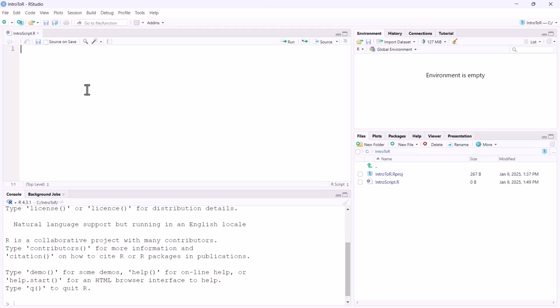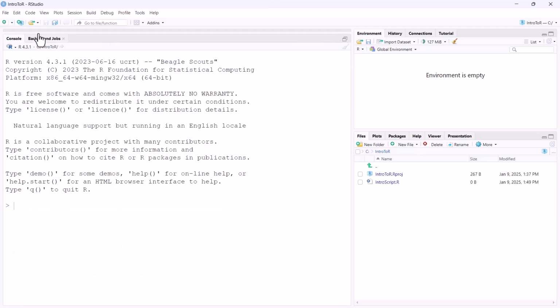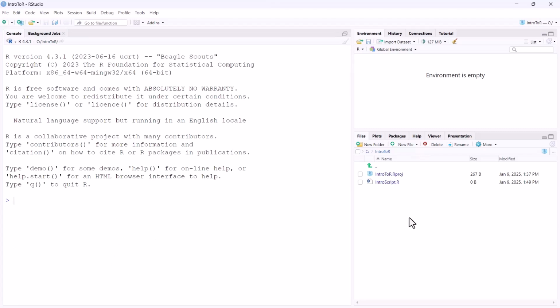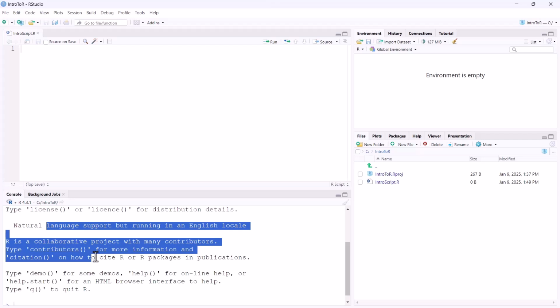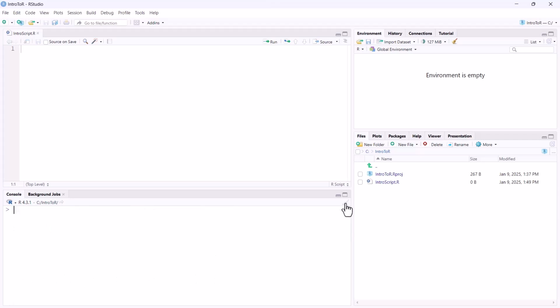Now we can look at the 4 windows. Let's close the R script file for a moment, and we can see here is our file window. If I click on Intro Script R, it is opened. Here is where my variables are stored, and here is the R console. This is where all the commands are executed. I clean it up for you so you can see everything a little bit better.